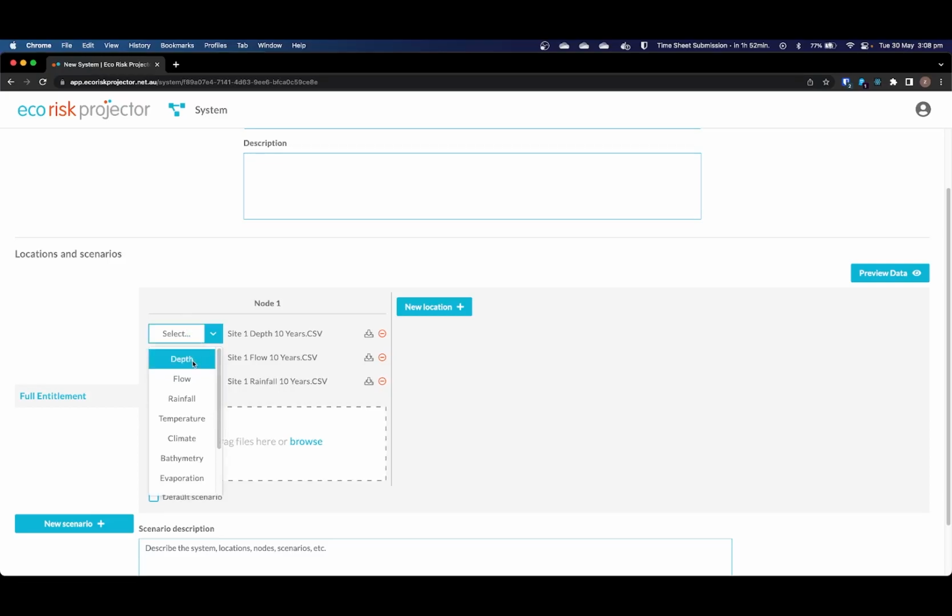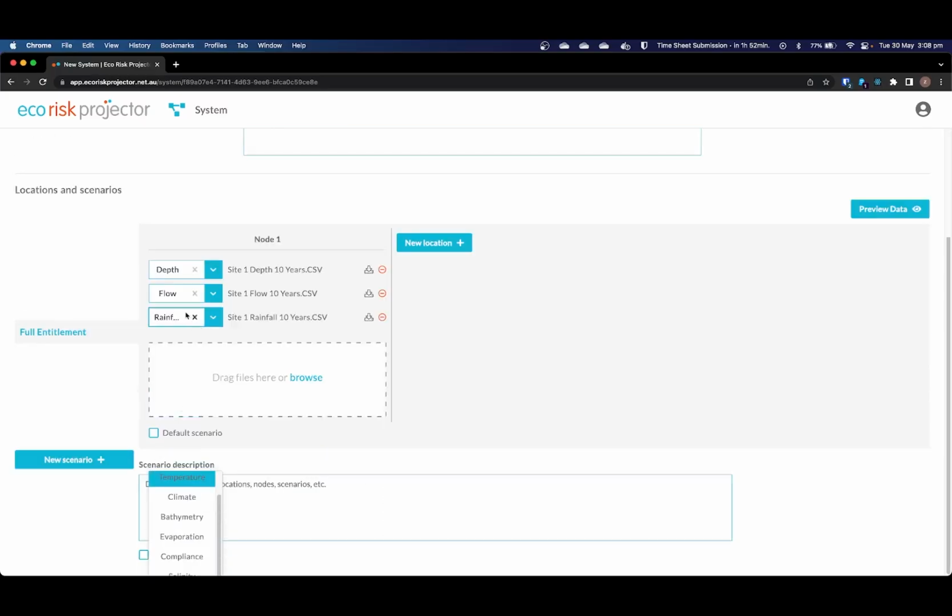Once you've uploaded data, you can then select the type. So we've got depth, flow, and rainfall data here. Obviously, you can only have one of each type, so I can't make this flow as well. We can only have one flow. And then we have other data types: temperature, climate, bathymetry, evaporation, compliance, salinity, and then other time series. So this available data types list is frequently changing and expanding, but these core ones are what you'll most frequently use.